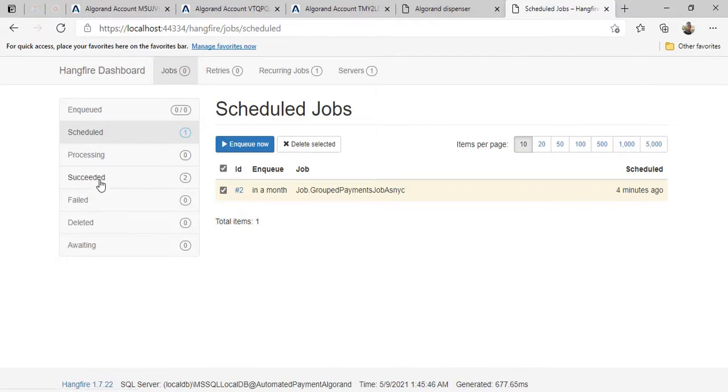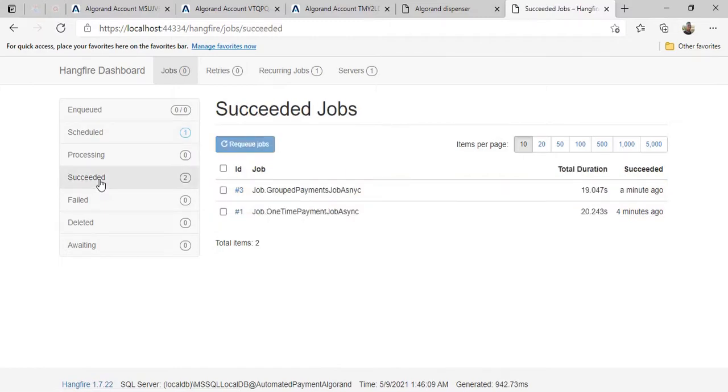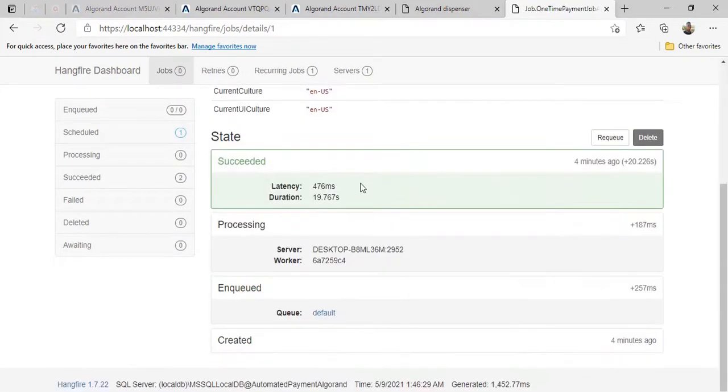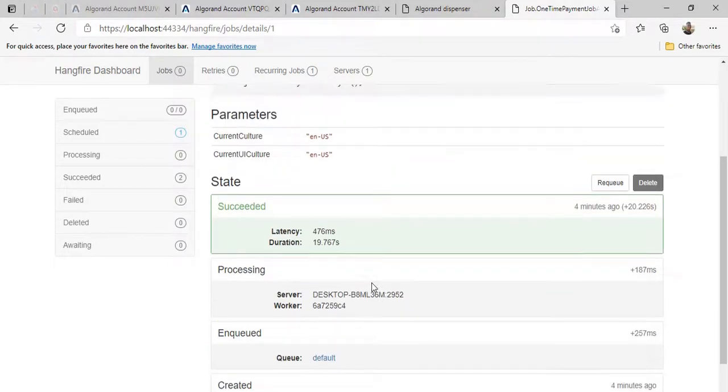So we can see some jobs have already been processed and have succeeded. I'm pretty sure this is the fire and forget, and also the group payment transaction job async. So we can see them here. This one succeeded about a minute ago, and this one about 4 minutes ago. The one-time payment job async is for fire and forget, and we can also click on it and see a little bit more details about it.